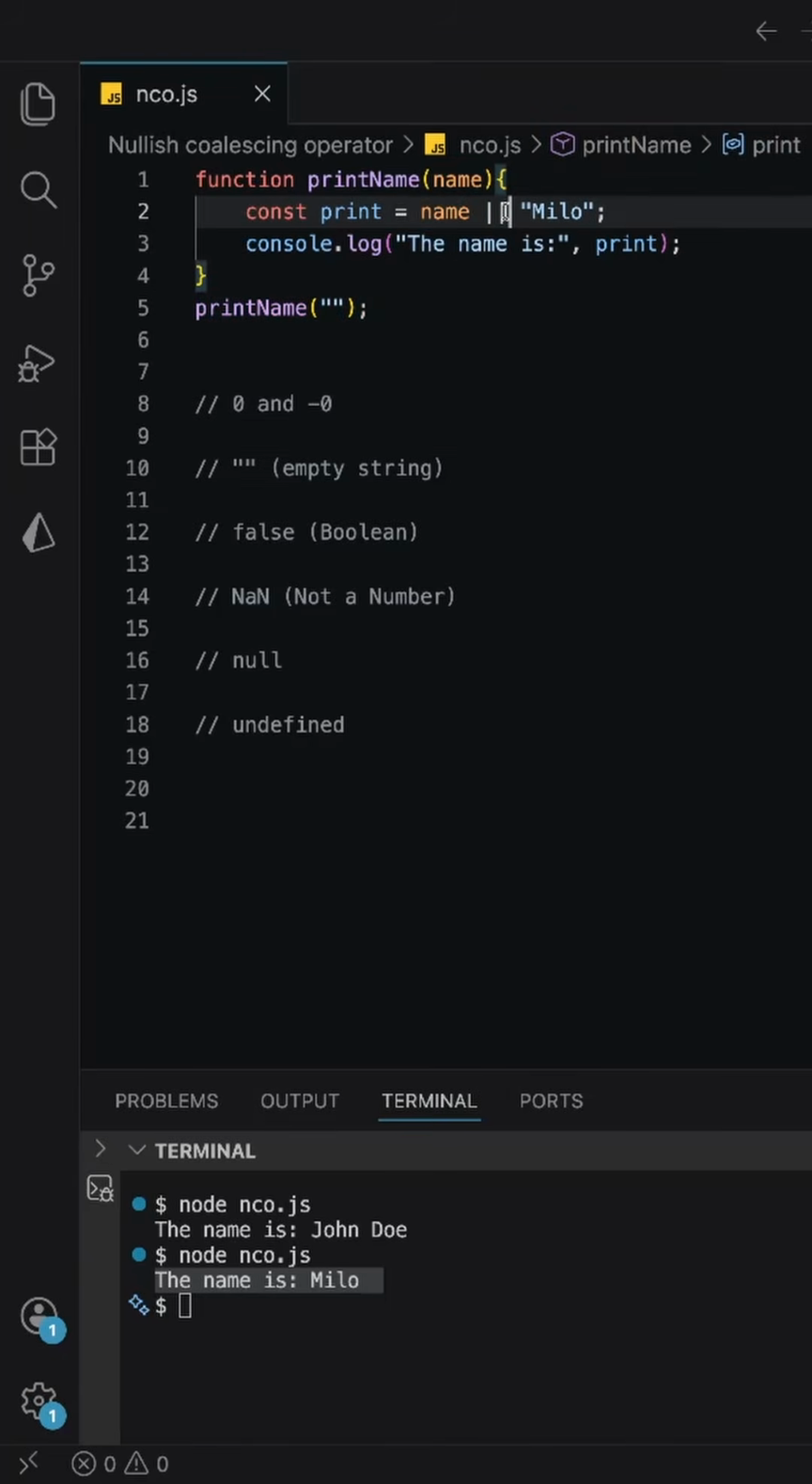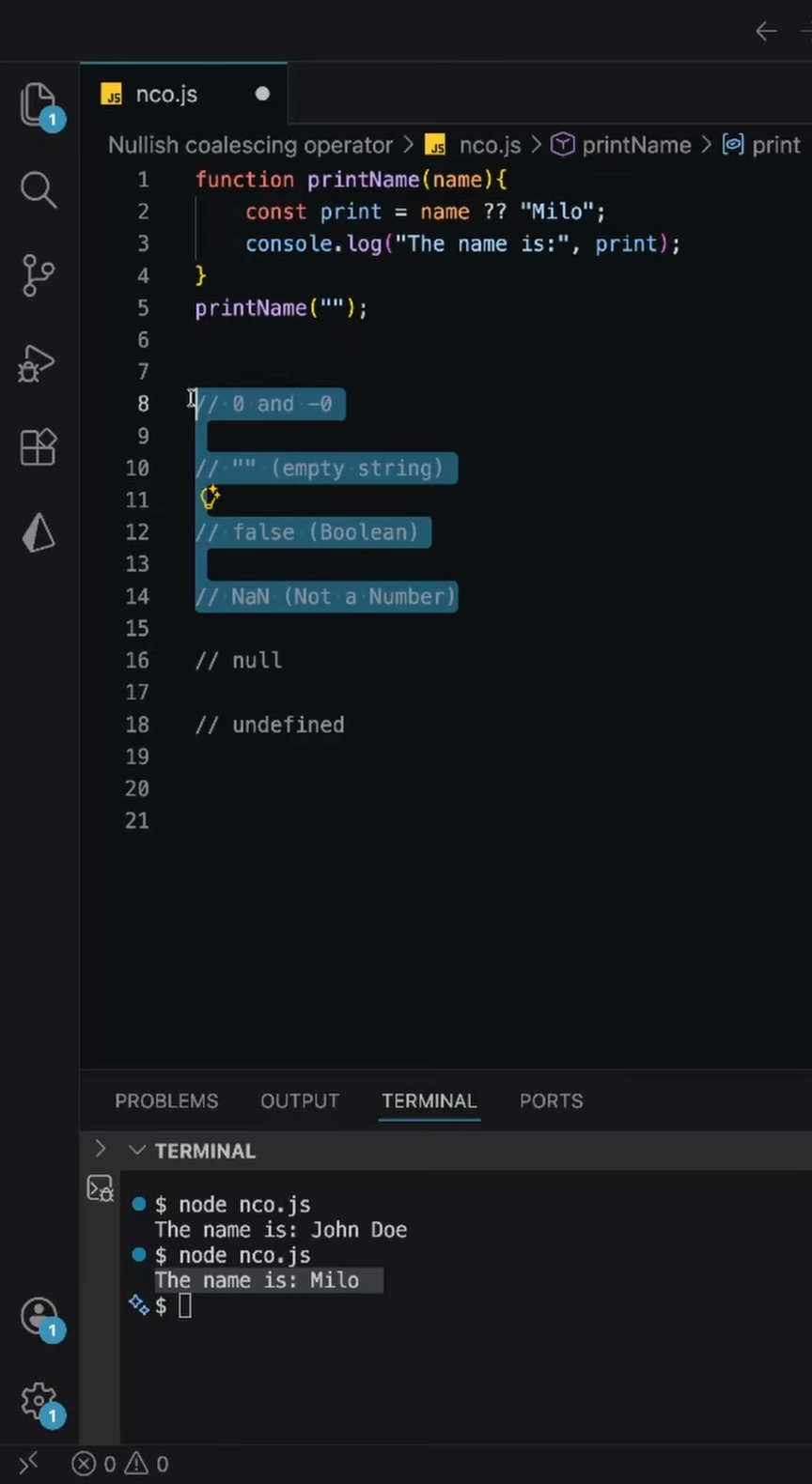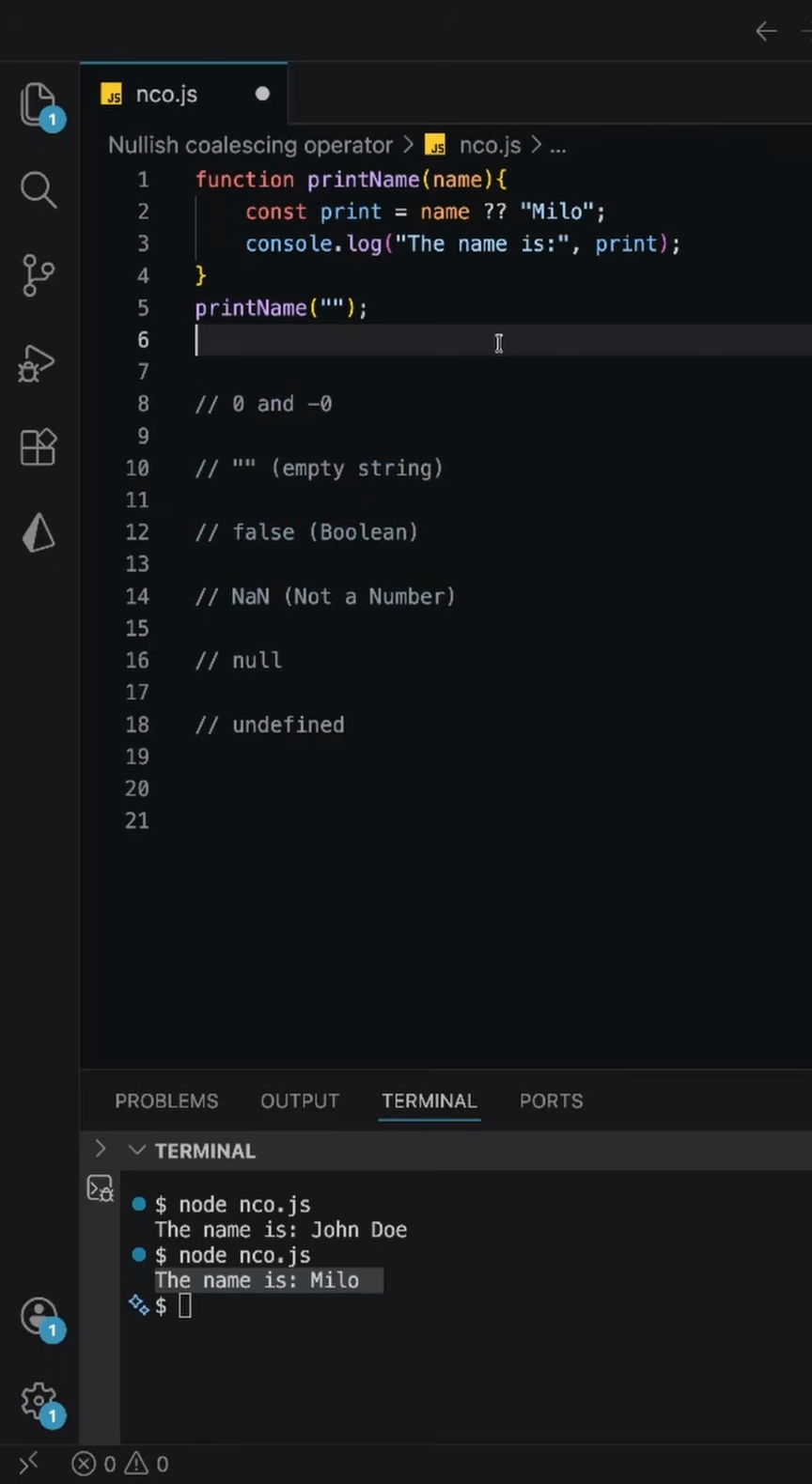Now this is where the nullish coalescing operator comes in. This is how you denote it. It is a logical operator that returns its right hand side when its left hand side is specifically null or undefined. Any other value, anything else except null and undefined, can be considered a valid use case. So now when we run this program, we get an empty string.